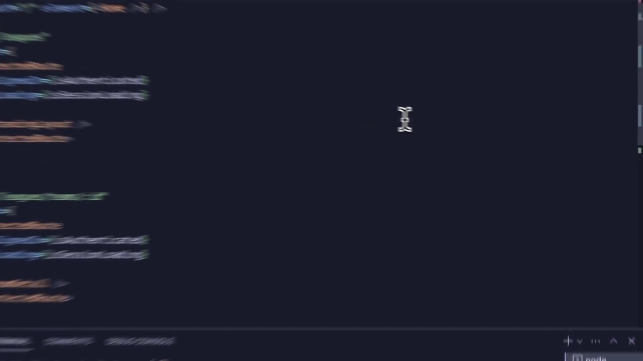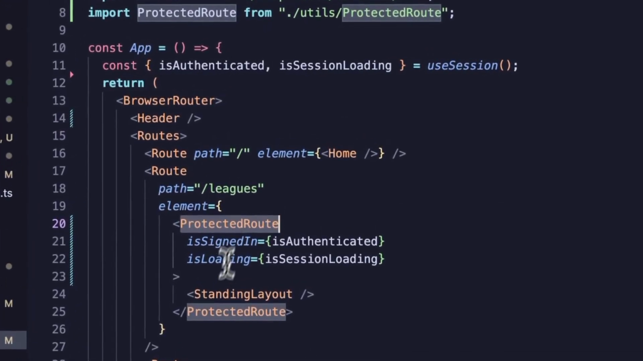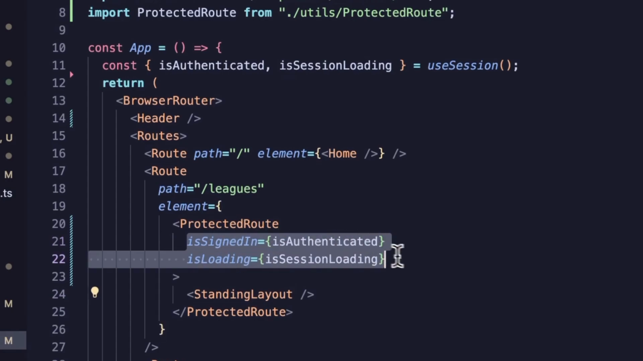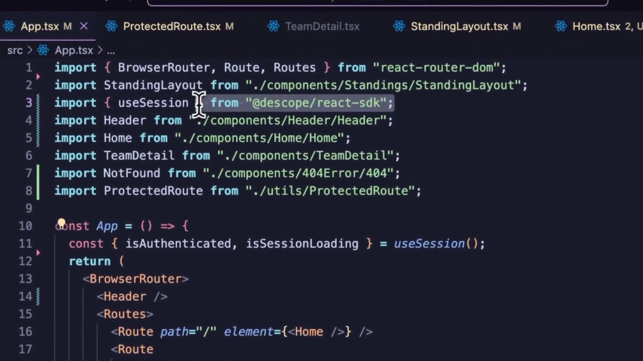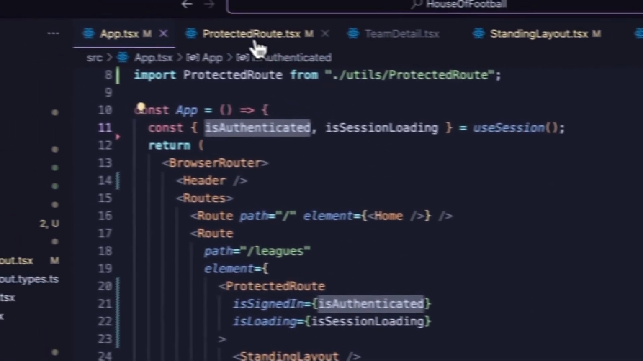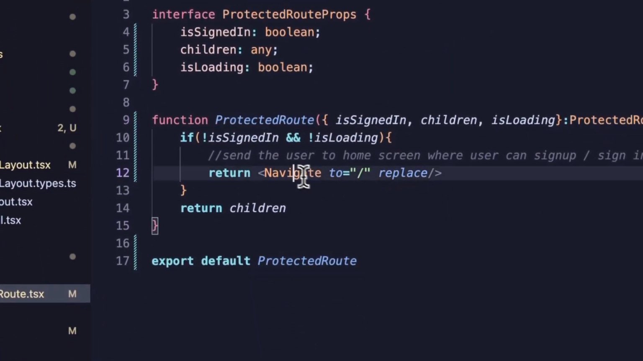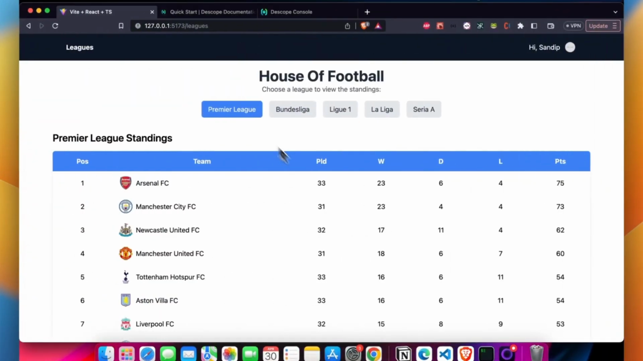So now what hopefully should work is that our protected route should take the standings layout as a children and these two as props, which we get from user session and which we are getting from Descope. The user session should tell us whether the user is authenticated or not, and if the user is not authenticated as per the condition we have written, it should navigate us to the home page and it shouldn't allow us to visit or use that path. So let's test this out.